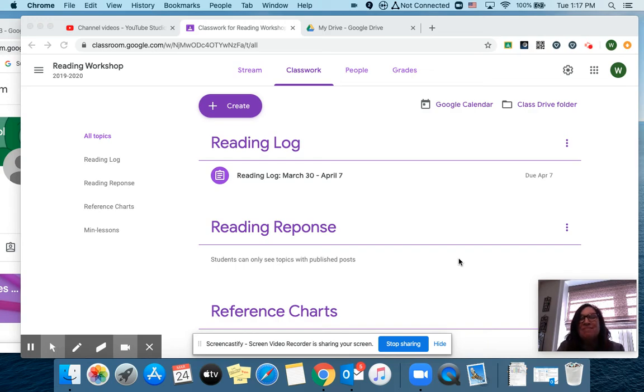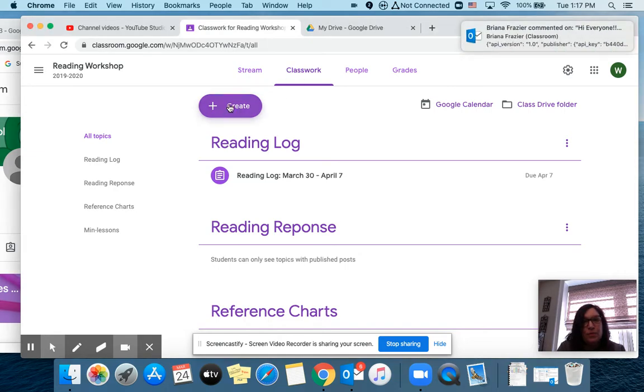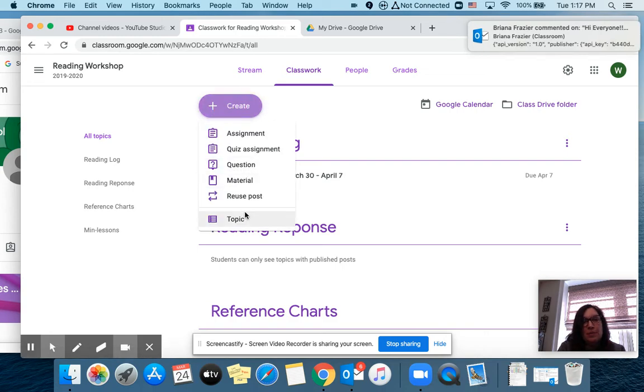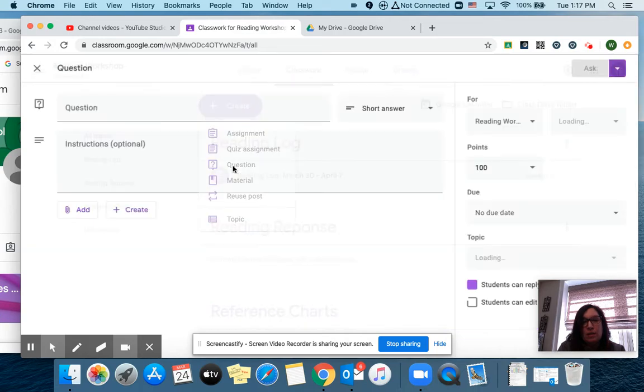We're back again. And this time we're going to talk about the other types of materials you can add to your classwork tab. We've already created an assignment. So now we're going to go in and talk about the other types of things. The next one I'm going to go for here is a question.